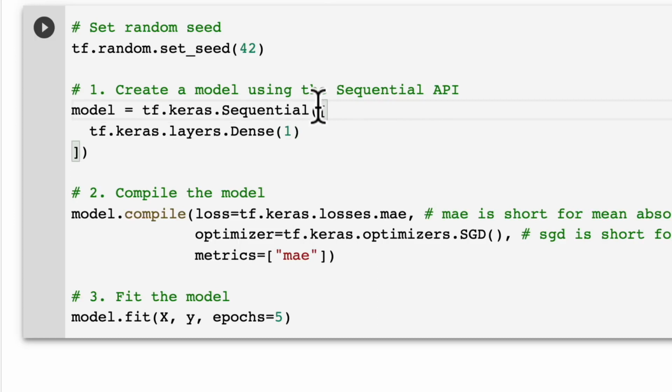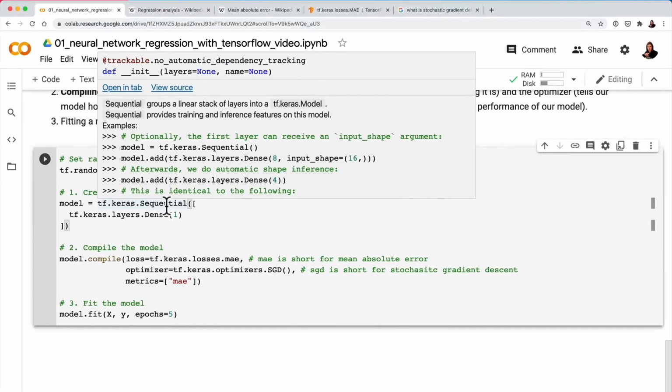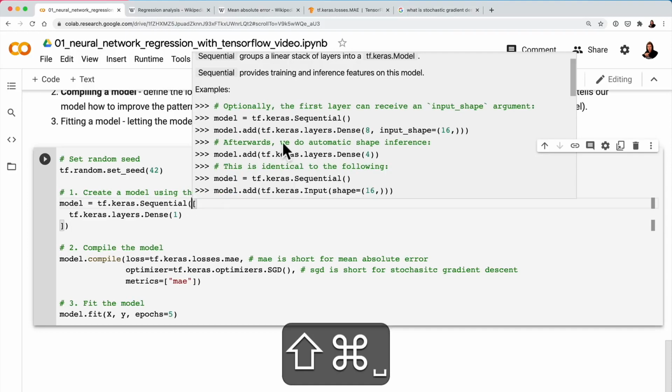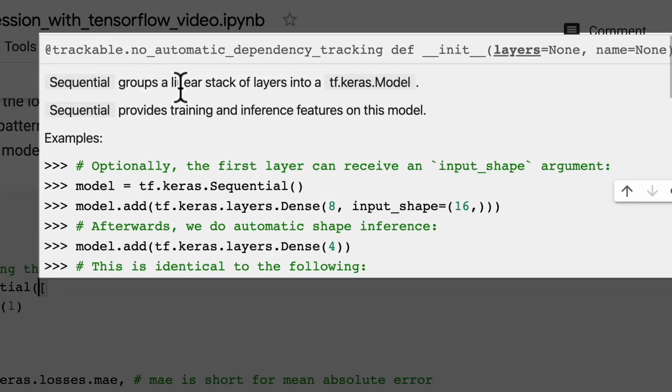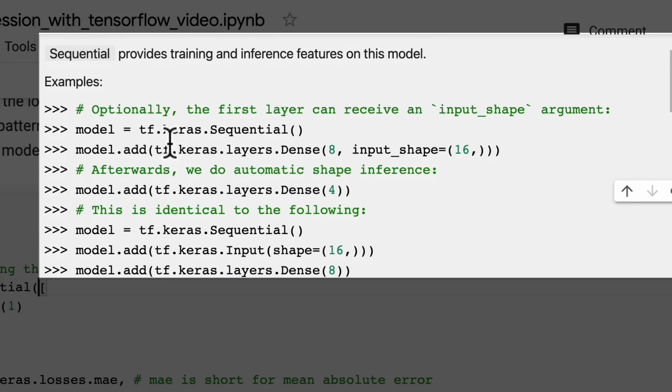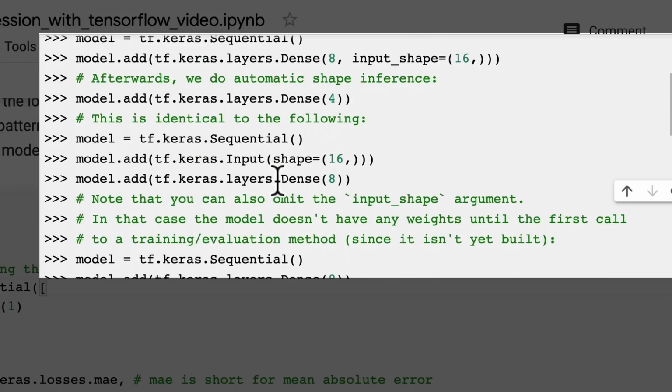All right. So before we run this, we did say that we use the sequential API. How do we find out what sequential means in TensorFlow? So if we wanted to find out what the docstring of this method is, oh, there we go. Colab automatically opens it up. But in my case, I'm going to press Shift Command Space. So sequential groups a linear stack of layers into a tf.keras.Model. Sequential provides training and inference features on this model. All right. So we get an example of how we can create a sequential model.